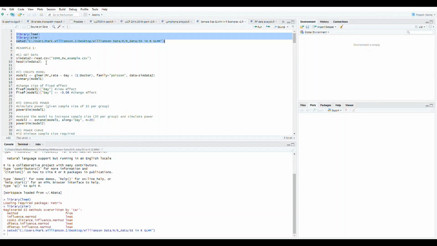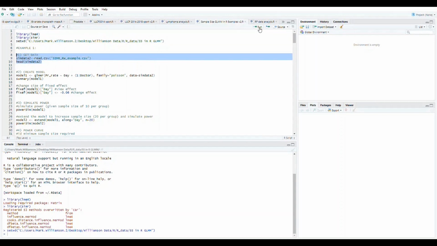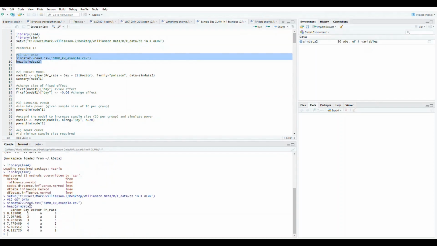Okay, so for example 1, step 1, we'll get our data. We'll pull this in. Take a look at the data down here. We see we have 4 variables. We're not going to use cancer, but we will use day, doctor, and prescription rate.